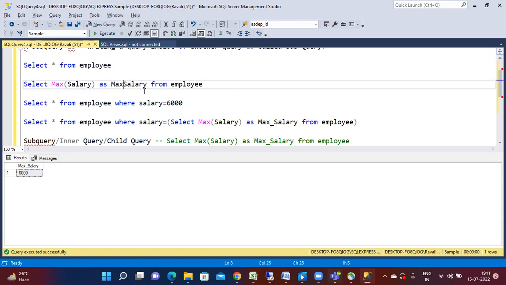Suppose if you want to give the name like that, then what you need to do is keep this in square brackets. You need to keep this in square brackets. Okay. So maximum salary.